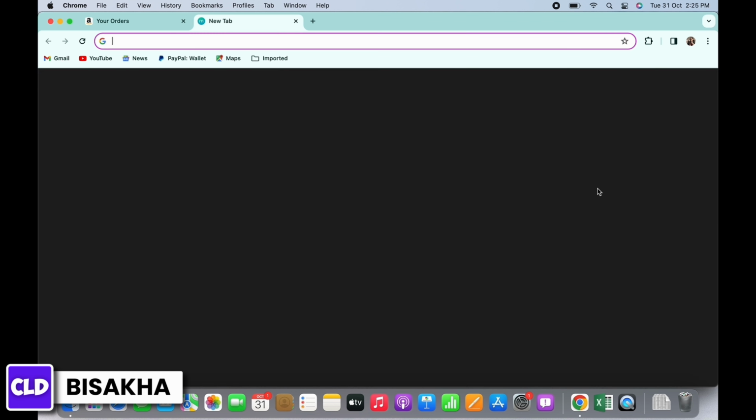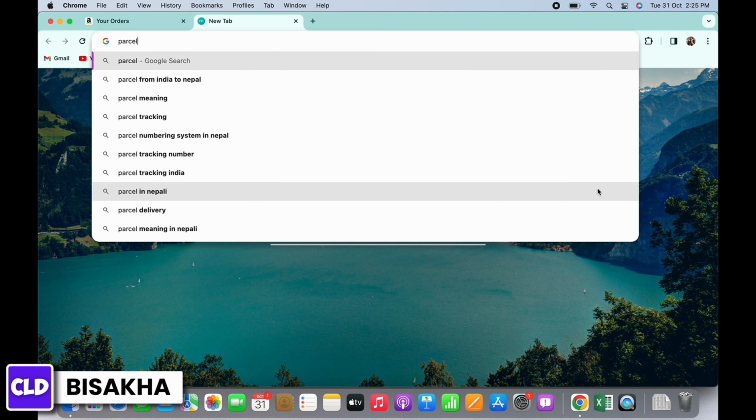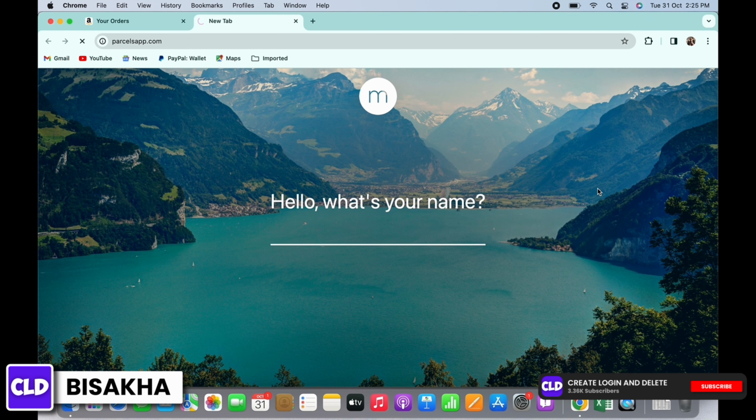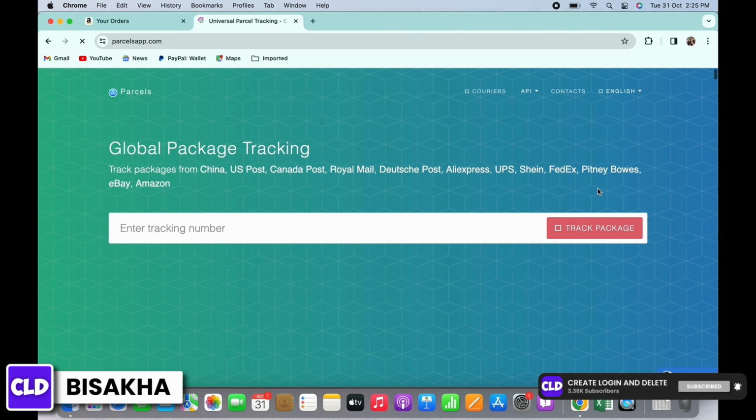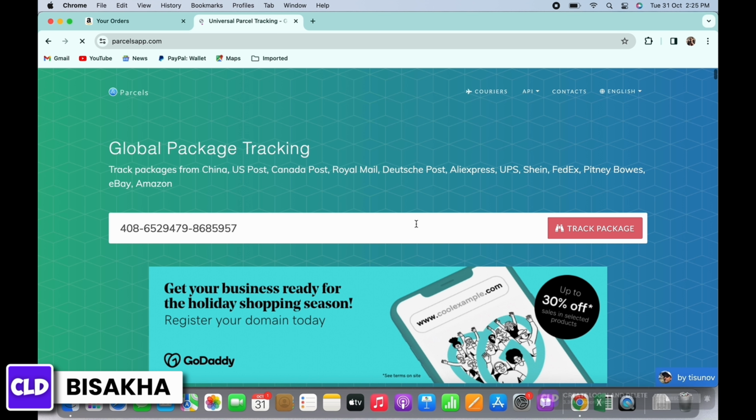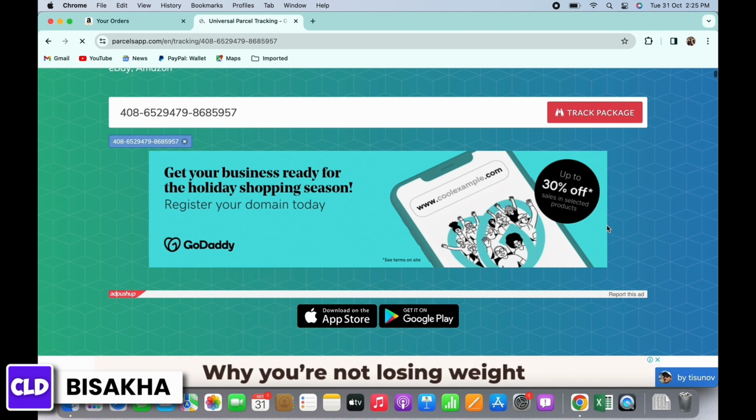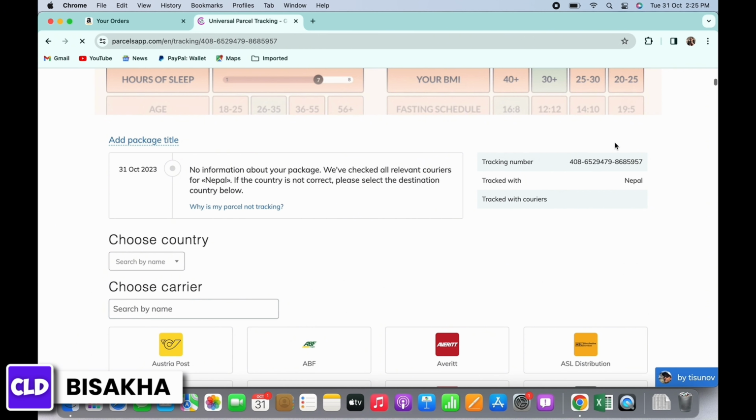search bar. Search for parcelsapp.com. In the text box you see there, enter the tracking number you just copied and tap on the Track Package option. As you scroll down, you can see they have tracked my location. However, my order could not be tracked since it was an old order which has been delivered already.